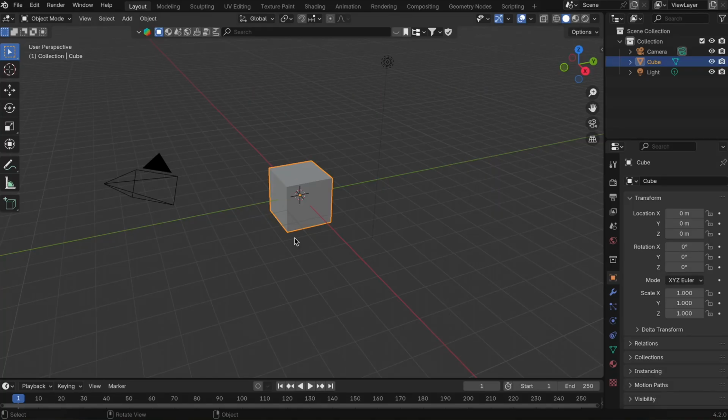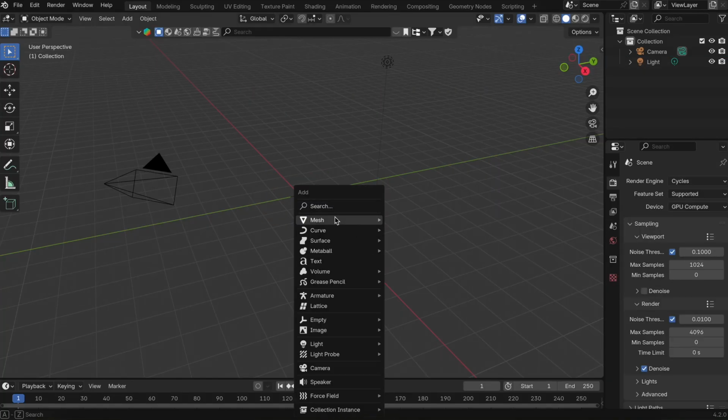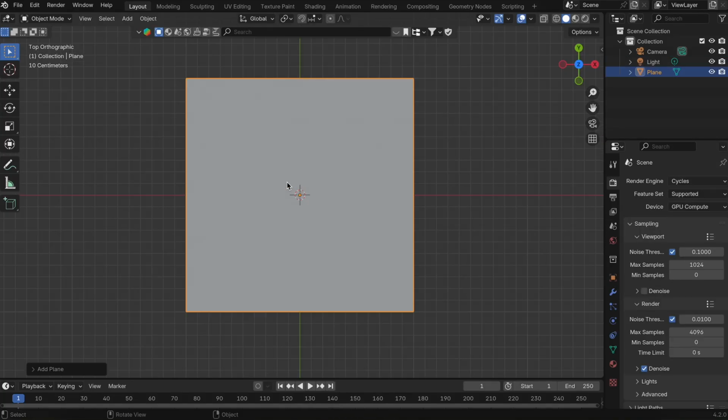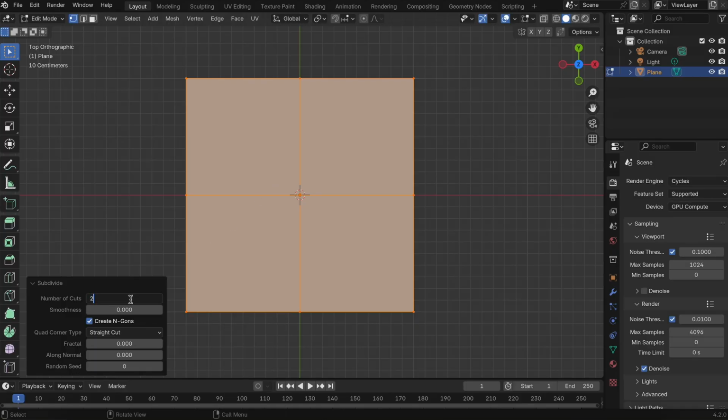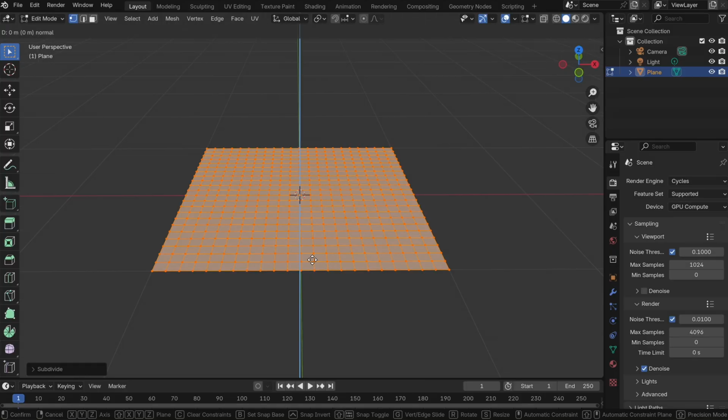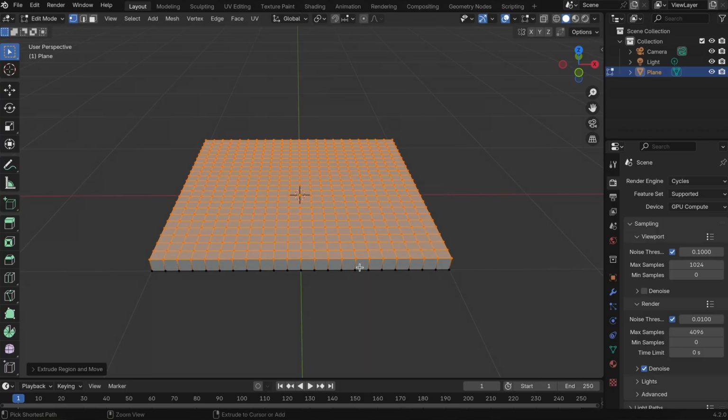Let's create some pillows in Blender. For the first pillow, start by pressing Shift-A to add a plane. In Edit mode, right-click to subdivide and in the properties, set the number of subdivisions to 21. Next, extrude the plane upwards.